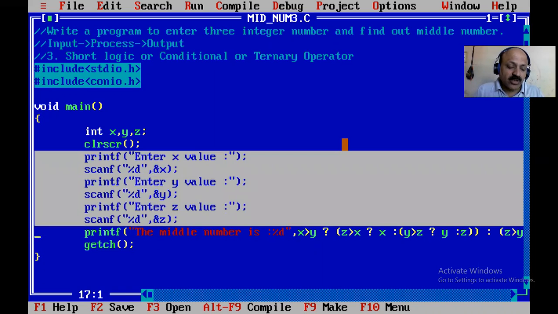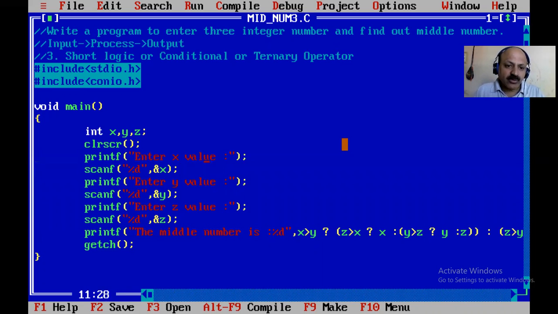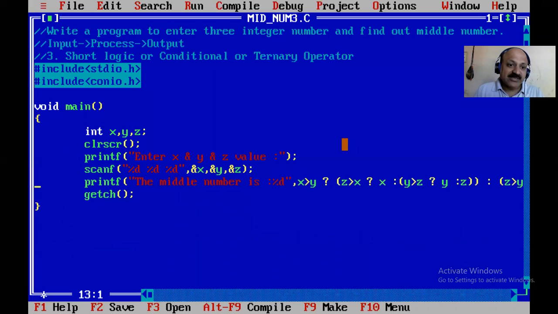And here there are 6 statements. You can also convert them into 2 statements. So how? You can use only one scanf and printf. So enter x, y, and z value. So we can scan x, y, and z values at the same time. So how to scan? Yes, let us check. So here ampersand y, comma ampersand z. So we can remove these 4 statements. So very concise and short logic.